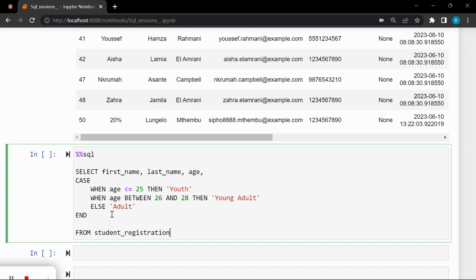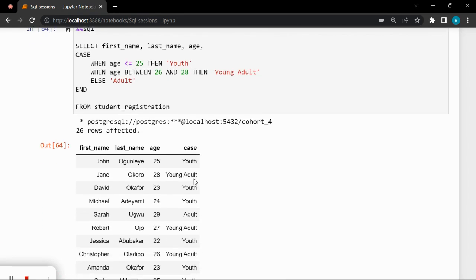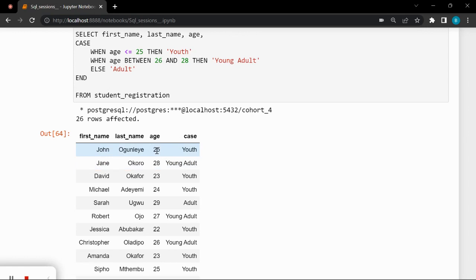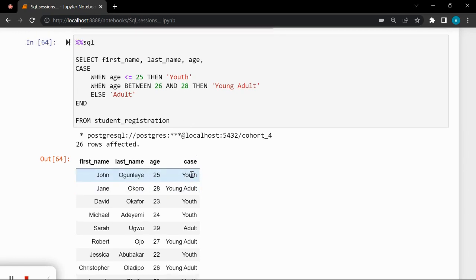And then we run this. When we run this, you can see what happens. Based on our query, it has created a new column. It's calling it case. All right, so it says John, age is 25, and based on what we said, John is youth.